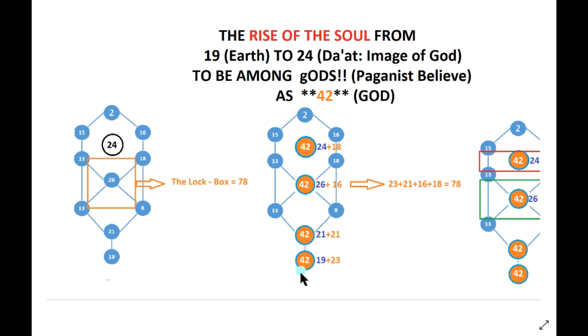then every circle has to change into what? 42. So, to change 19 to 42, you have to add 23. And then the same for all the other ones, 21, 16, 18. For 26 to change to 42, you have to add 16. For 24, you have to add 18 to become 42. And so it's like you are opening a highway, that is 42, to meet with God.